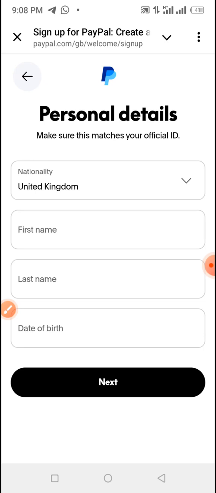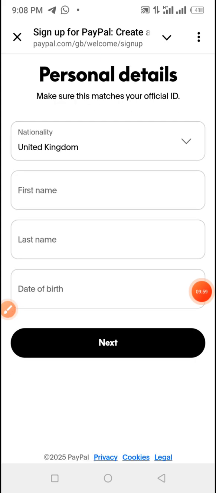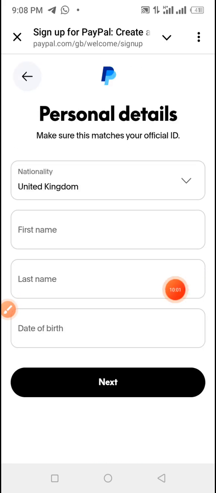So here is where you can fill in your personal details. Here you can see the nationality is United Kingdom. Just leave it like that. So yeah, put your first name, your last name, and date of birth. What you need to know is to put the name on your NIN.